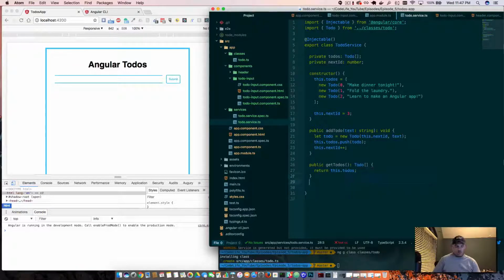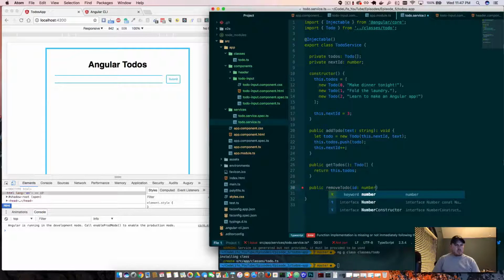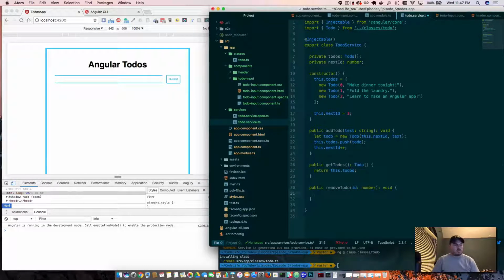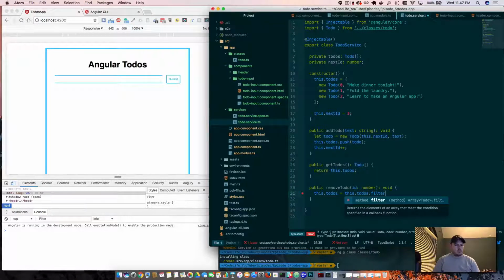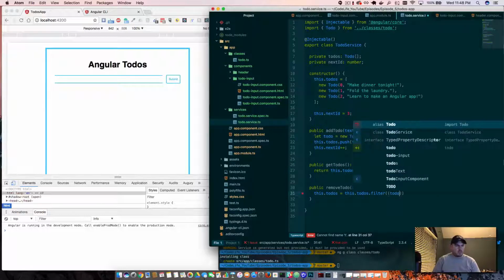While we're in here, let's just do the remove. We know we're going to need it. Public removeTodo, which we need the ID of the one we want to remove, which is a type number, void return type, because we're not going to need anything back. We just want to pop it off the list. So we'll say this.todos equals this.todos.filter. Use that fancy filter function.